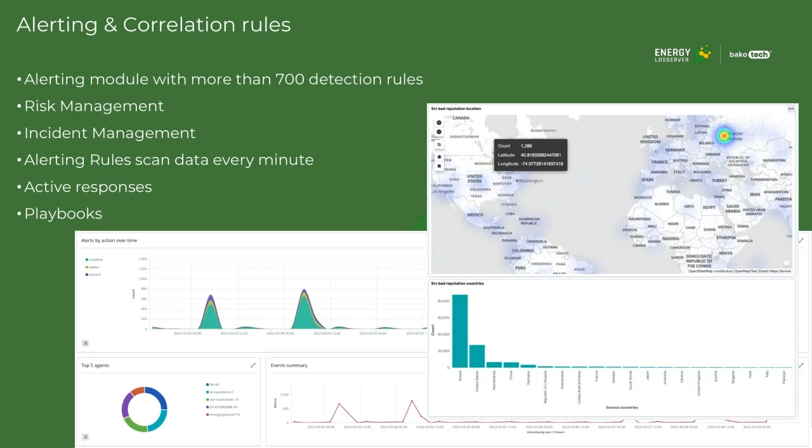Also, active responses, because with our platform, you are receiving some kind of small agent you can implement on a host, on a server, on the endpoint. Because of this agent, we can do some kind of active responses as well. And what is very important nowadays for security departments, you can build automatic playbooks.